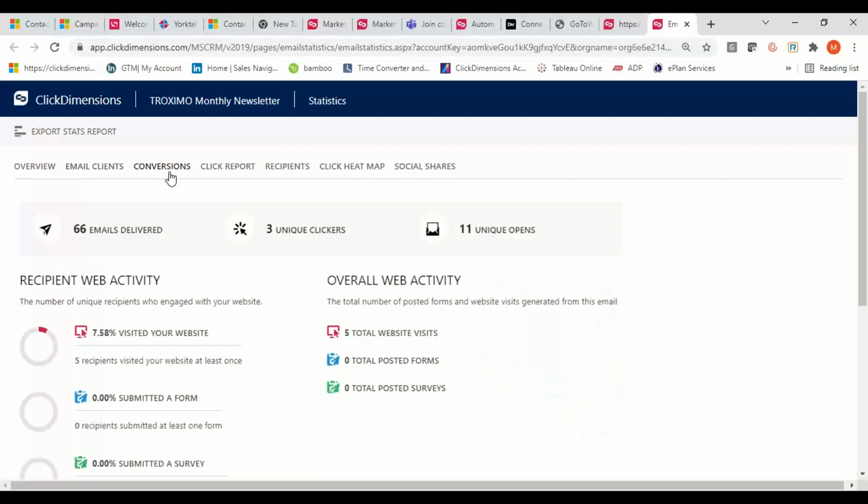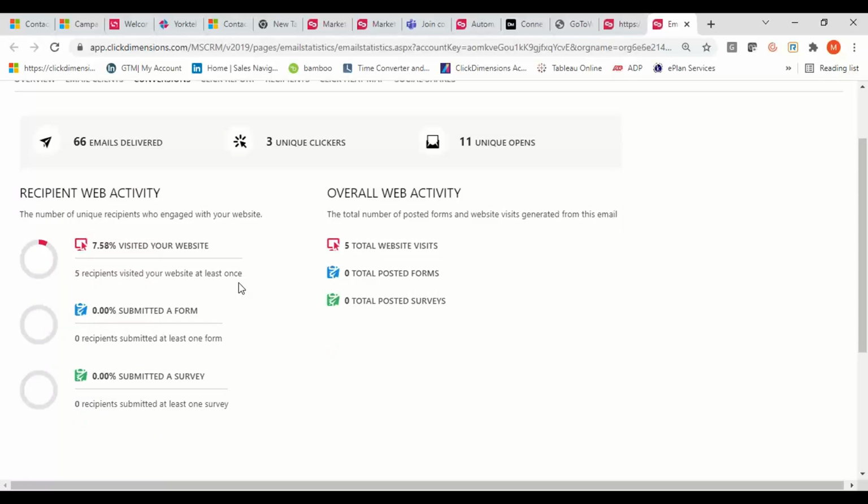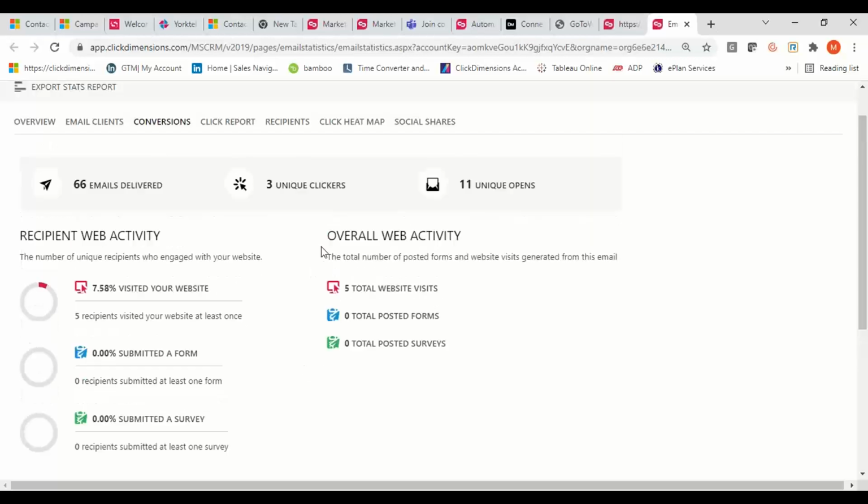But I really think conversions is a great tab in here because it is going to show us how many people are actually visiting our website as a result of the email. If we're trying to push them towards a form or survey, we want to see how successful we were with that. Those numbers are going to be available in here.